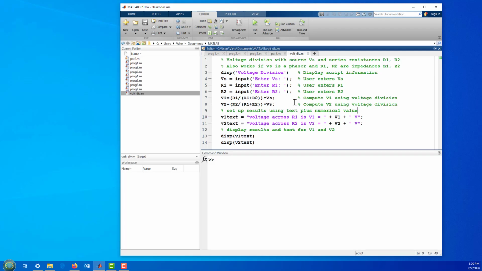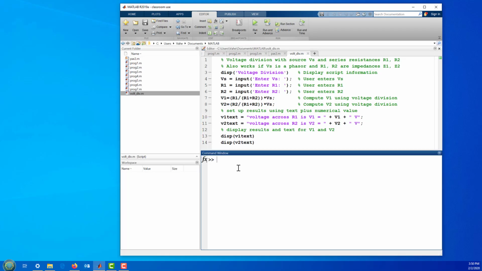When you want to run this program, you can hit the green arrow over here, or you can type in the name of the M file. In this case, volt underscore div. If I can type, it'll be nice. So when I press enter, it says voltage division. Enter Vs. Let's say we enter 12 volts. R1 is 3 ohms. R2 is 6 ohms. Press enter.